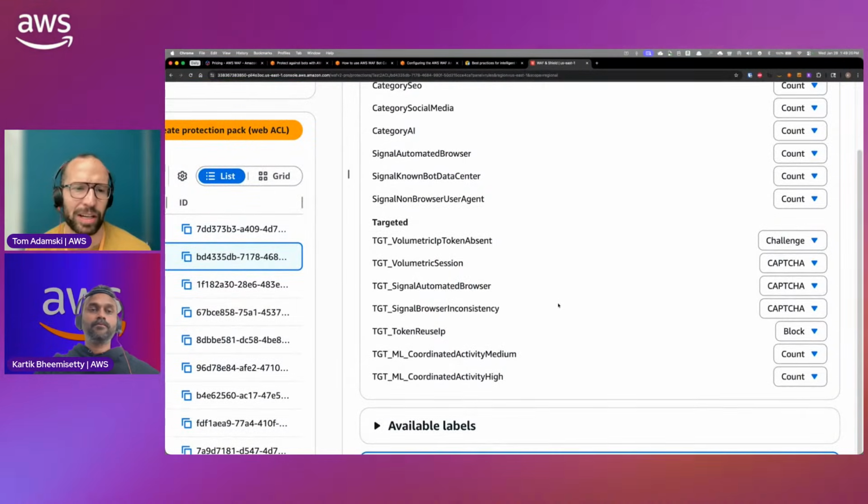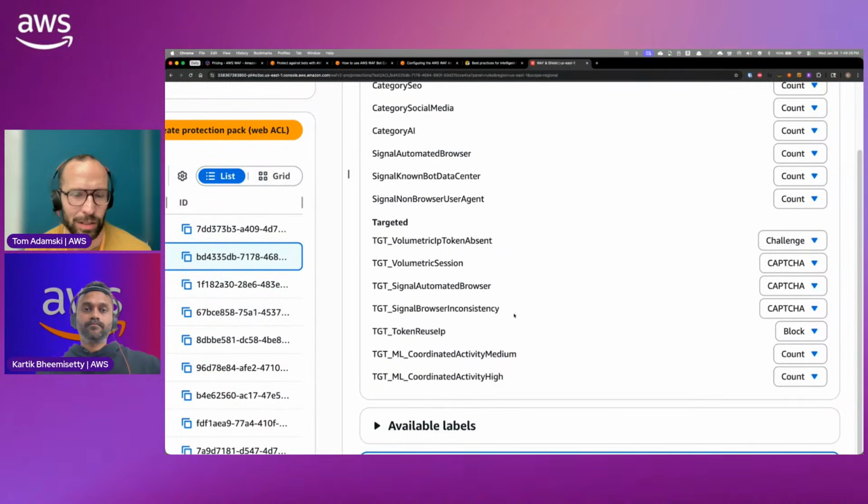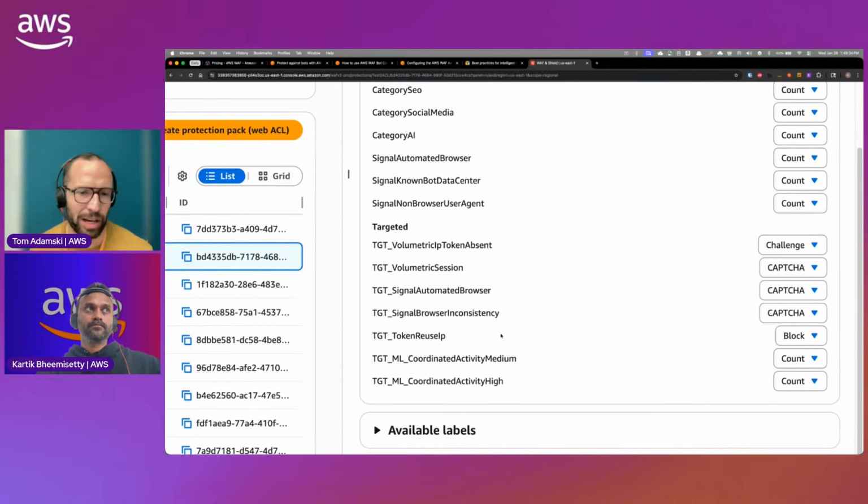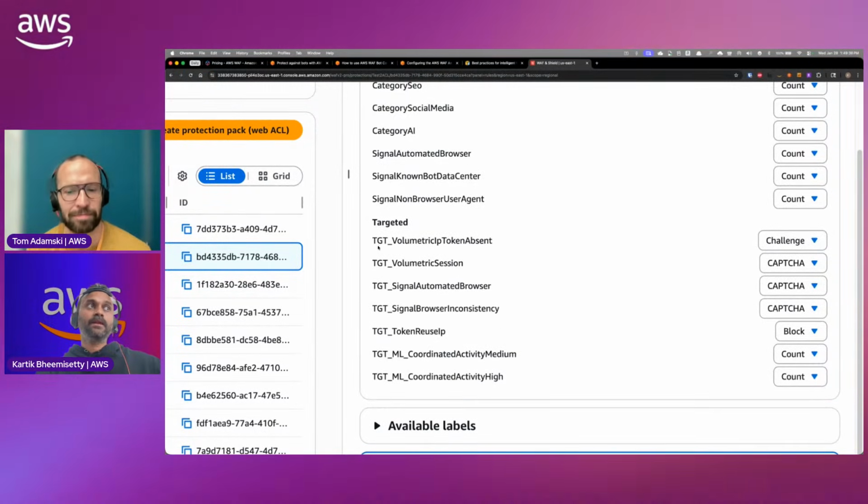Got it. So if you set your token to a minute, it's going to be really hard for the attacker, because they'll only have a minute to reuse that token, and they have to come from the same IP address. If they try to use a botnet with different IP addresses, that's going to flag in this managed rule set. Correct. And it also helps you if there is any request without a token, you can set it to challenge so that it gets a token.